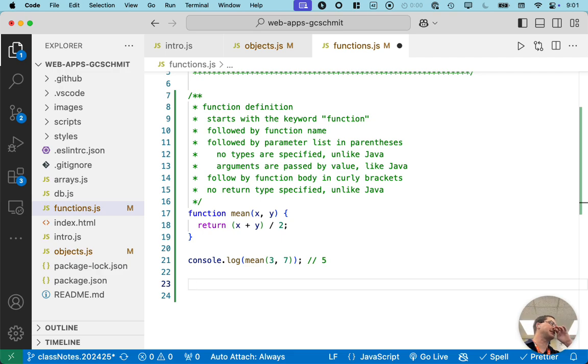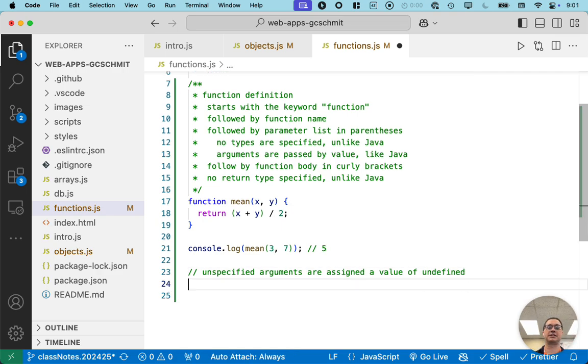Let's explore some things that are a little bit different than Java. Okay. What if we call a function and don't specify a parameter? In Java, it won't even compile. In JavaScript, it runs just fine. It's just that unspecified arguments are assigned a value of undefined, kind of like properties in objects.